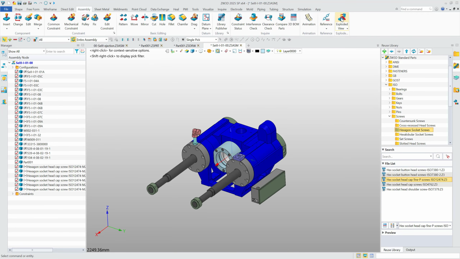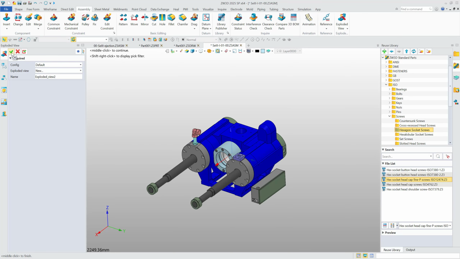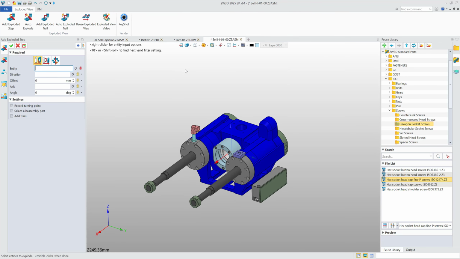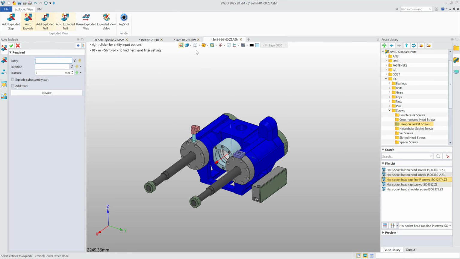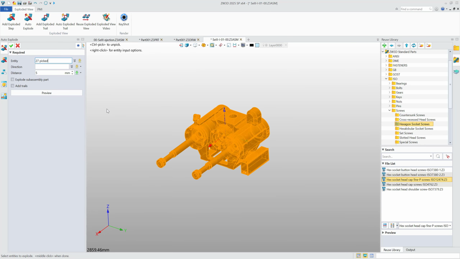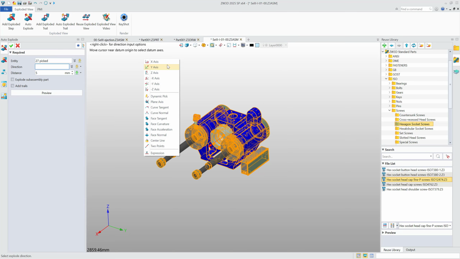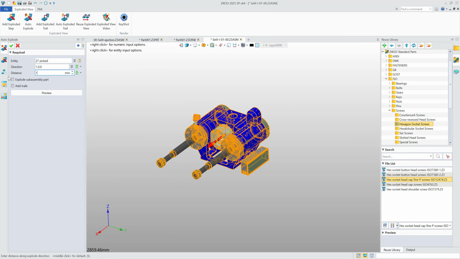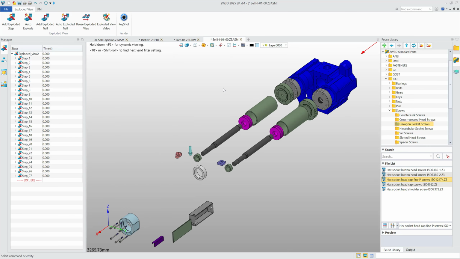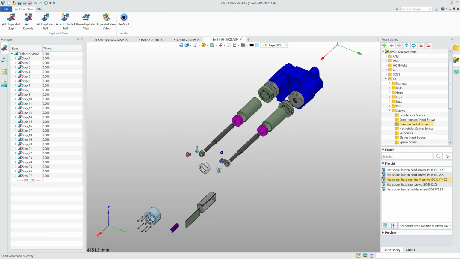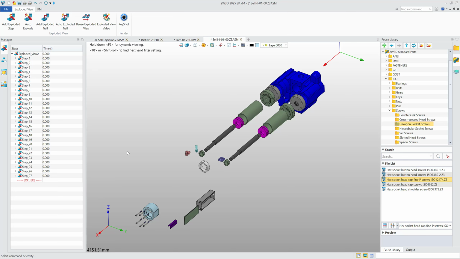Another feature to show is the exploded view. ZW3D provides an auto-explode command. Simply select all the parts, choose a direction, and set a distance, 100. It will automatically explode the parts along the x-axis. Once completed, you'll find the explosion steps recorded in the history tree on the left.